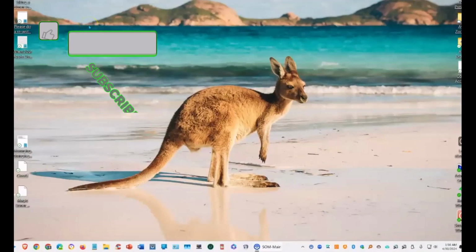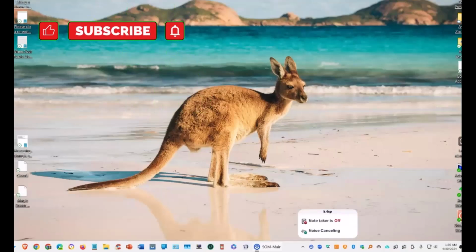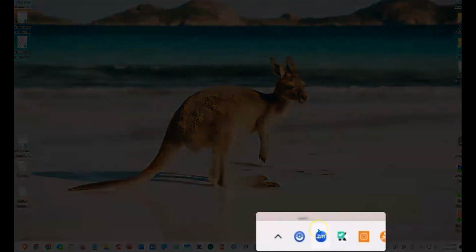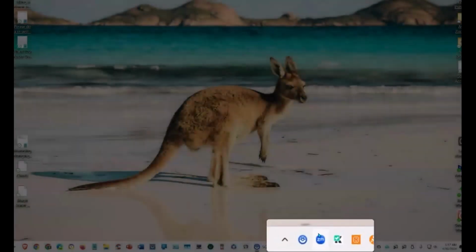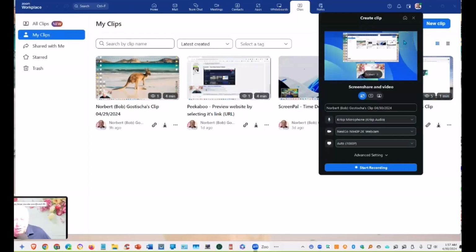Checking out the controls and options in Zoom's clips. Let's start by opening up Zoom, which is now called Zoom Workplace. Let's select clips. It starts by showing the clips that you've already recorded. And clips are just videos created within Zoom. When you start a new clip, there are some options.